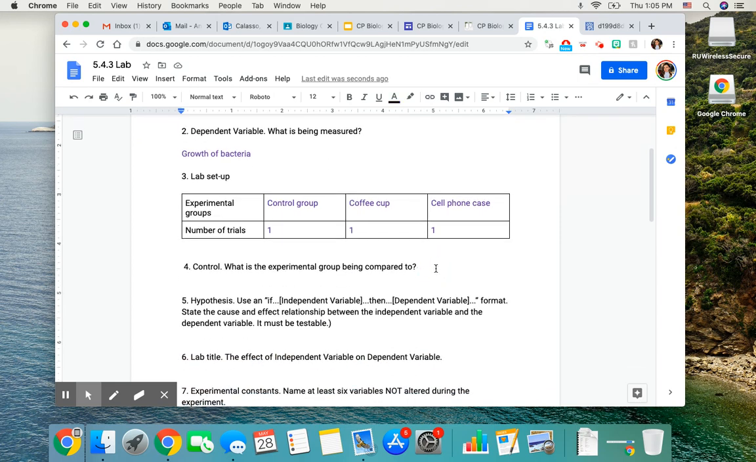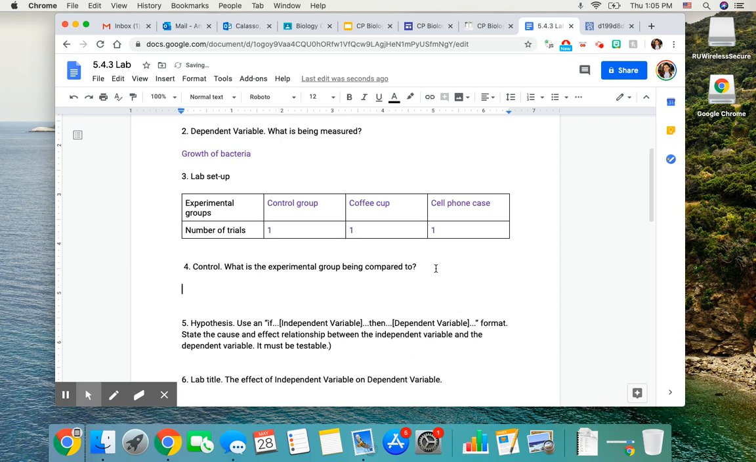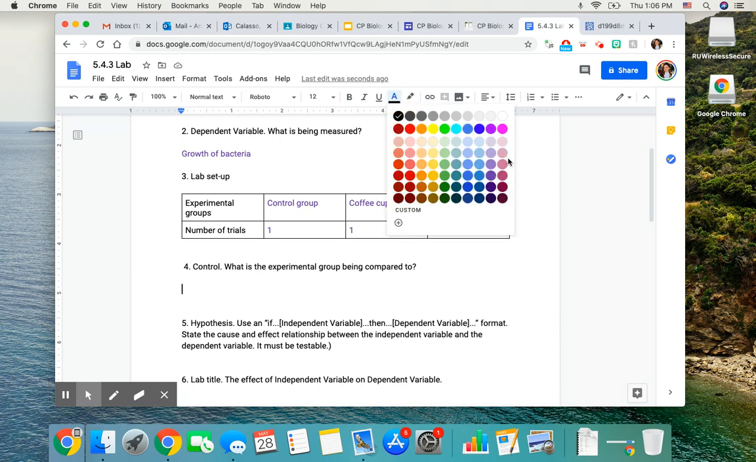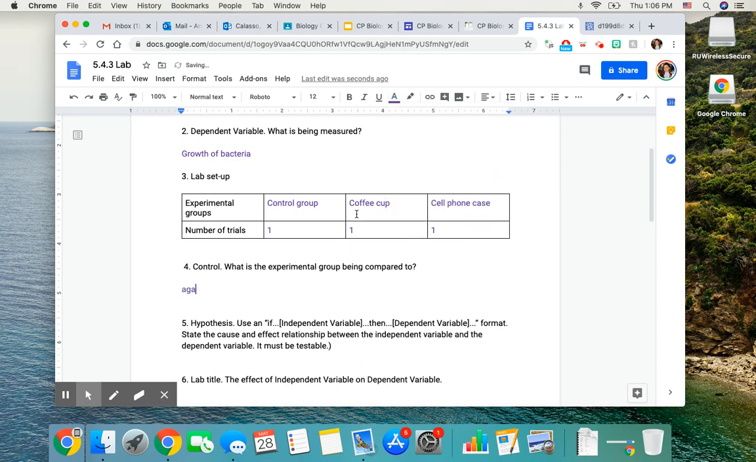So control, what is the experimental group being compared to? This is going to be an agar plate. You're going to be using a wet cotton swab. And basically you're going to follow exactly the same procedures. You want to follow the same procedures because you want it to be controlled, something you could equally compare it to. Same procedures as experimental groups.